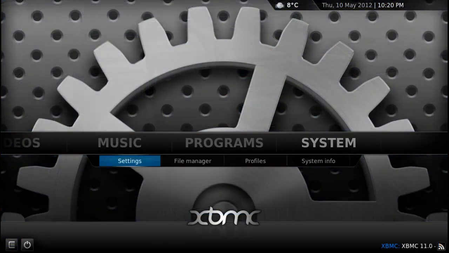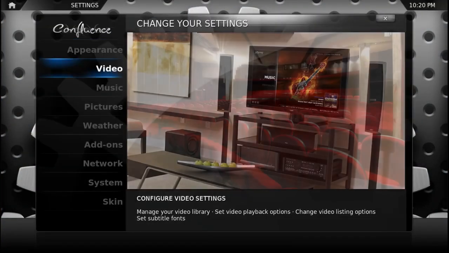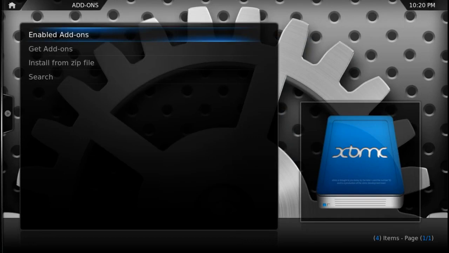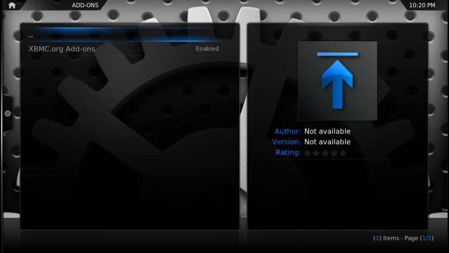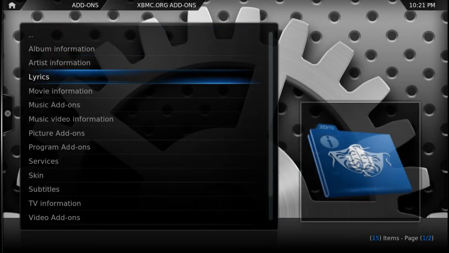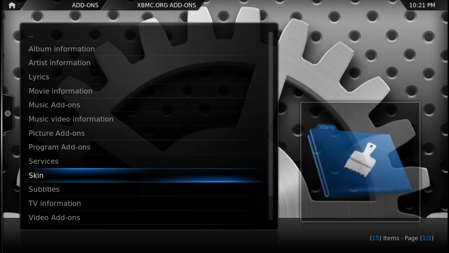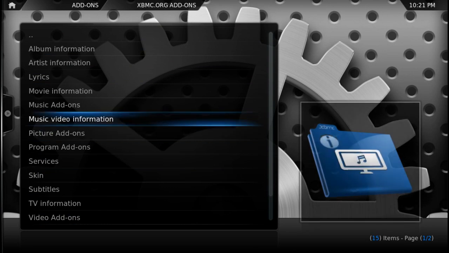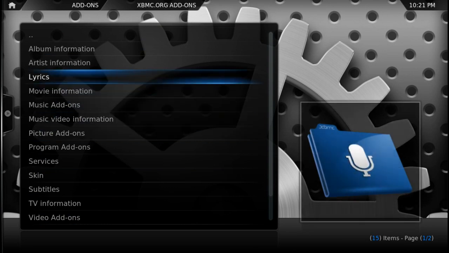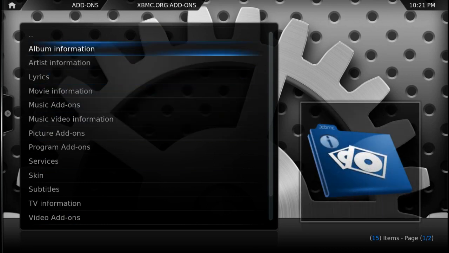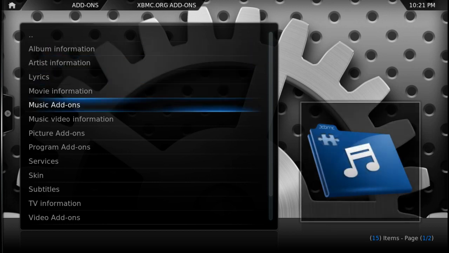So if we go into system and then settings, and then if we go to add-ons, and we go into get add-ons, you can see here that we've got a bunch of fantastic add-ons here, including TV information, video add-ons, subtitles, and all sorts of other fun stuff that's downloadable, that's all very easy to bolt on and expand XBMC's functionality. It's very, very nice indeed.